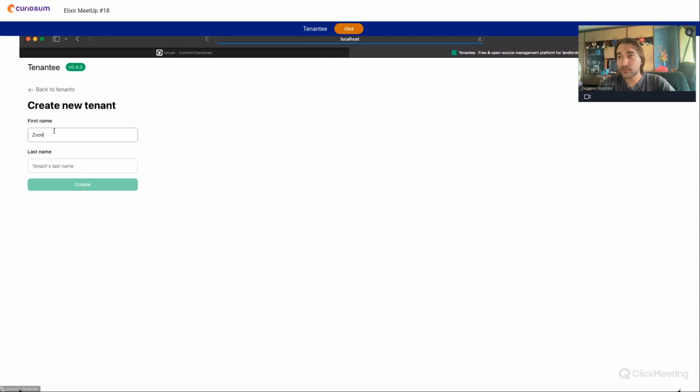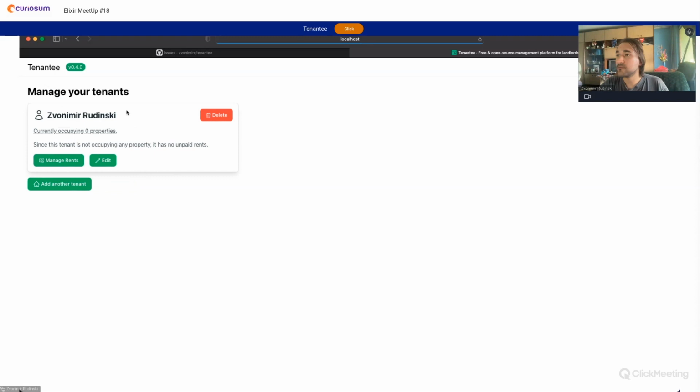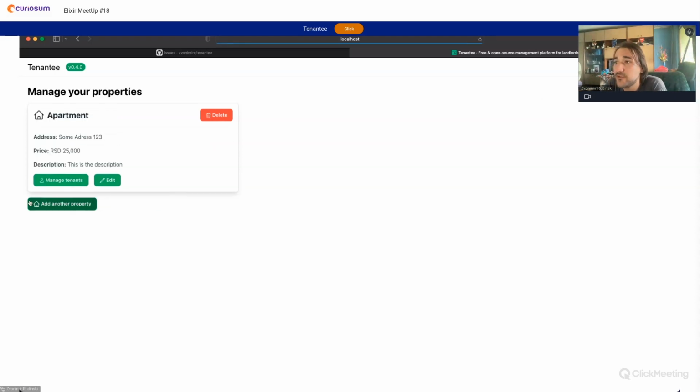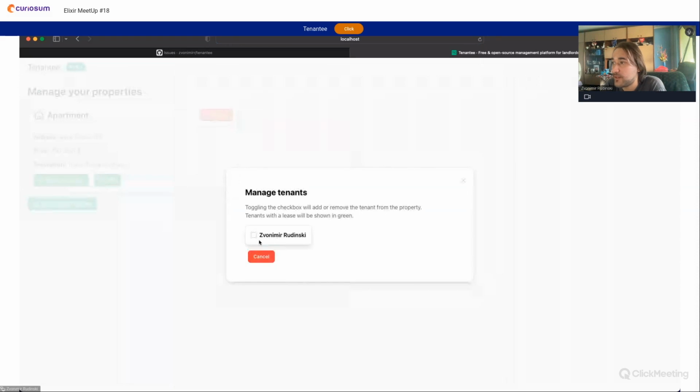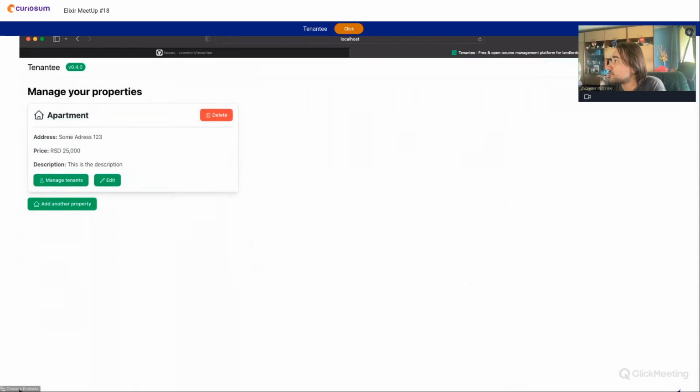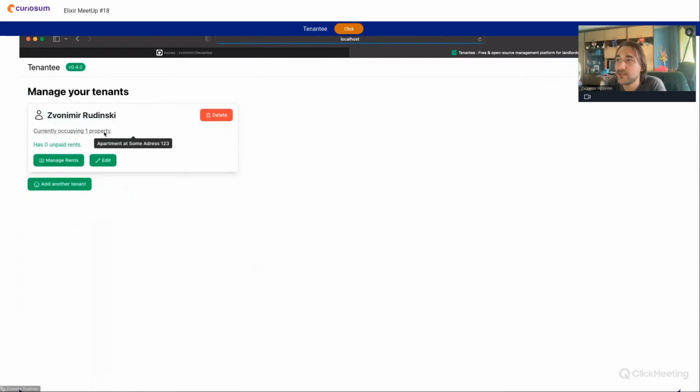So let's add my first and last name. Create. And it says I'm currently occupying 0 properties. Since I'm not occupying any property, I don't have any unpaid rents. But if I do add myself to a property, boof, it'll say I'm currently occupying 1 property, have some CSS to fix, and it'll say has 0 unpaid rents.